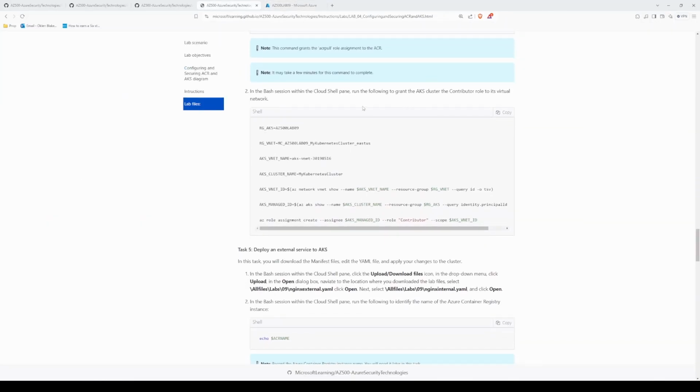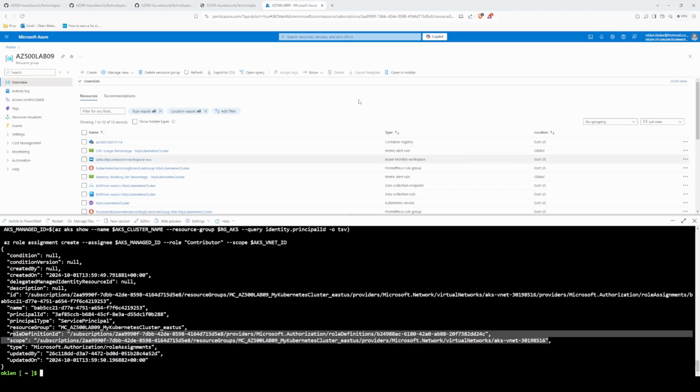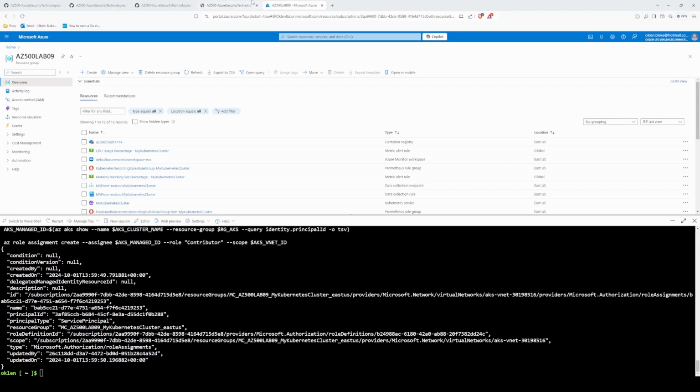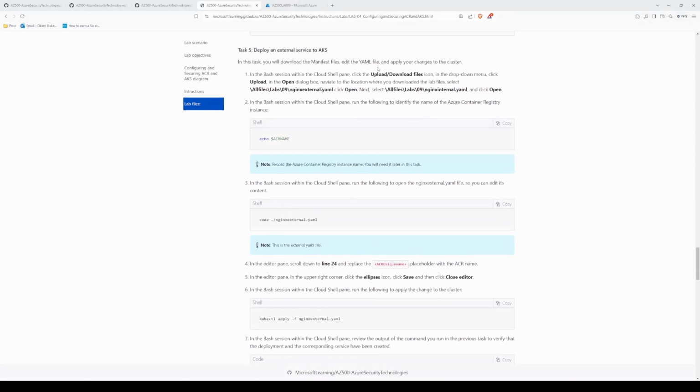Okay, so now back to granting contributor role to the AKS cluster on its virtual network. Okay, so it seems like that's been assigned. Role definition, subscription, the VNet is identified 8516. It's the same one I showed previously. Role assignments. Okay, great. Let's go into task 5. In this task, you'll download the manifest files, edit the YAML file, and apply your changes to the cluster.